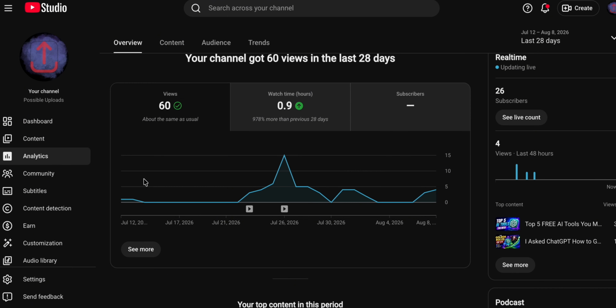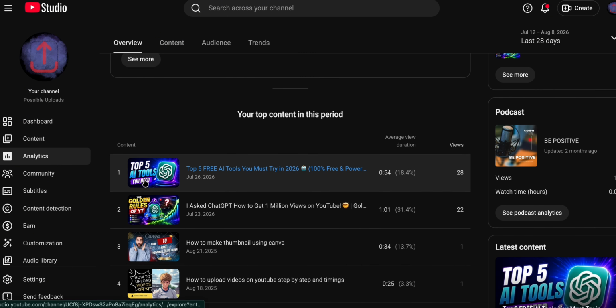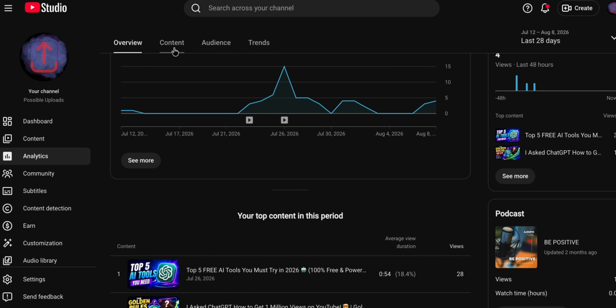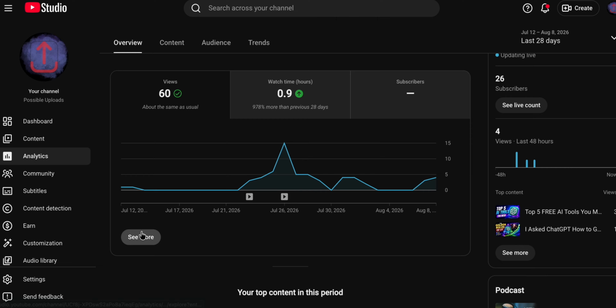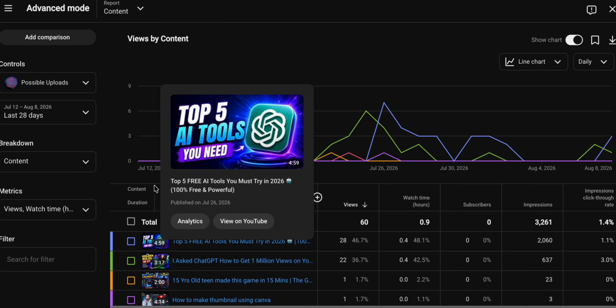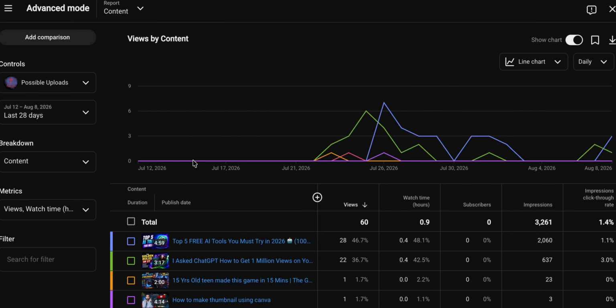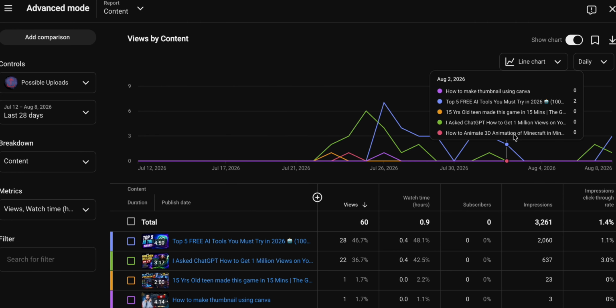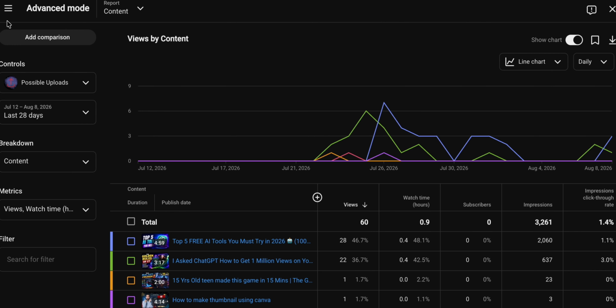This is basically the control center for your channel. From here, you can quickly see how your channel and recent videos are performing. But to get more detailed information, let's go into the content section. Inside the content section, you can see information about your videos and how viewers are interacting with them.